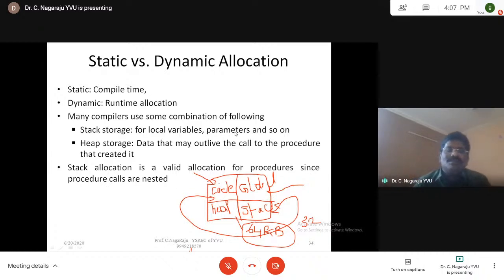Heap data may outlive the call to the procedure that created it. Generally you can call it free space. Stack allocation is valid for procedures, since procedure calls are nested. Procedures are what we call functions. In Pascal they were called procedures and functions, in Fortran subroutines and functions, but now in C programming everything is a function.